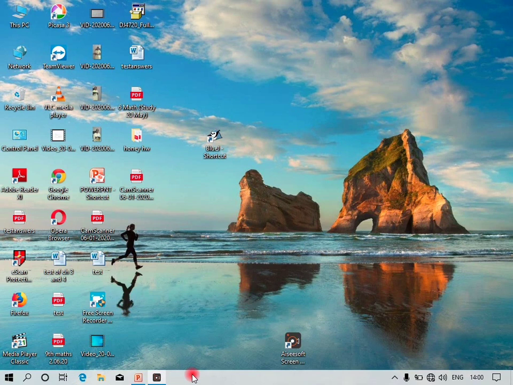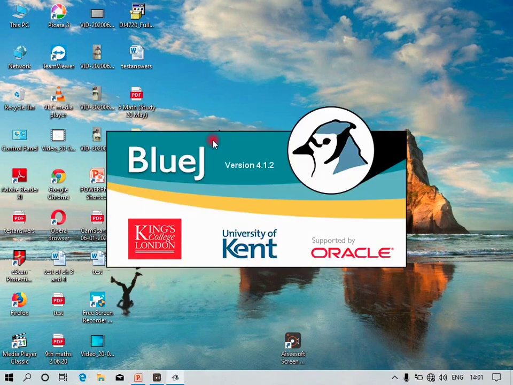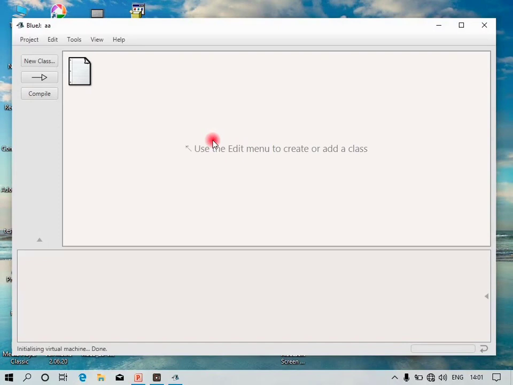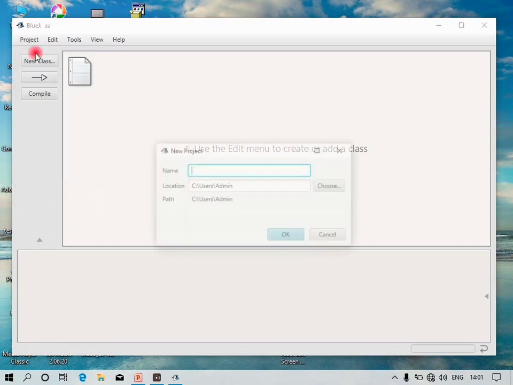Now the first step to start BlueJ is to double click on this. It has version 4.1.2. Now the screen opens before me. See, there is already a project AA, but I will tell you how to create a new project. This project can be considered as a directory or a folder where you save all your class files. So click on project, then click on new project.